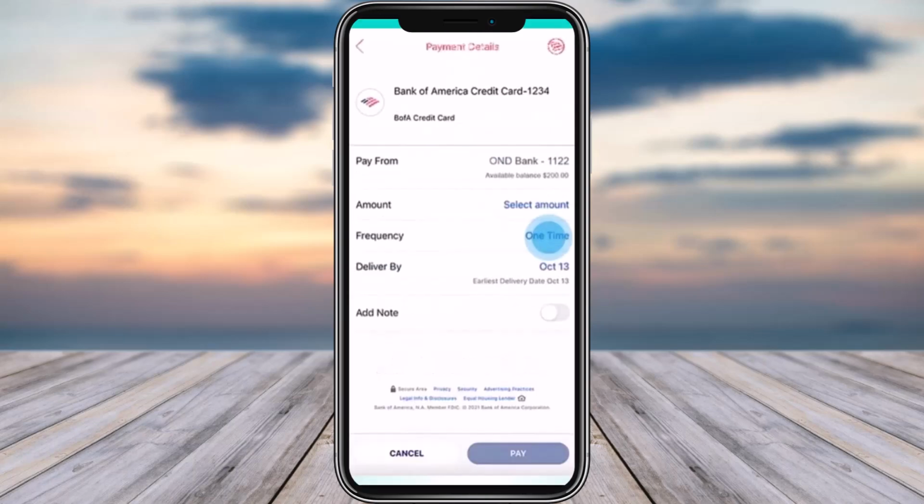Then finally, you're going to go ahead, choose the bank you pay from and your amount. You're going to tap on select amount and select the amount. You can also choose your frequency, how often you would like, and tap on deliver by as well, the date. And if you would like to add a note, you can do so, otherwise leave it, and tap on this option of pay given in the bottom right section.